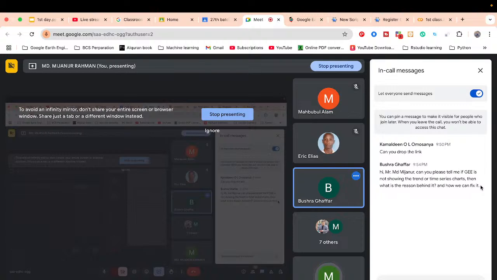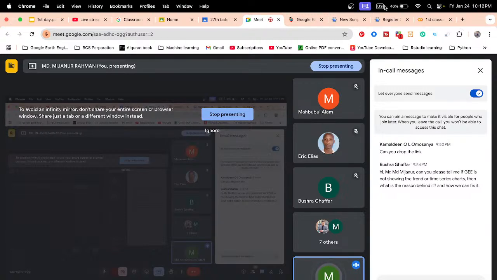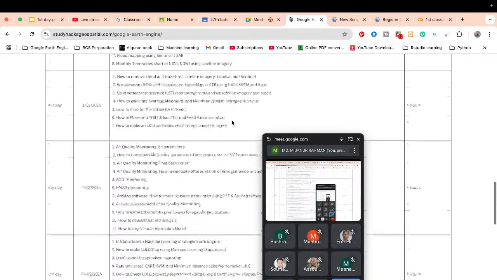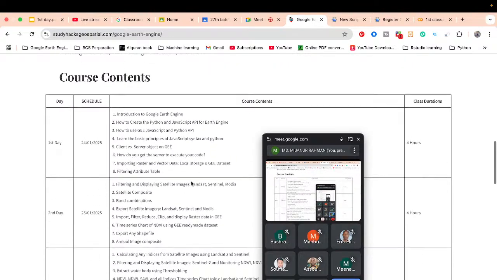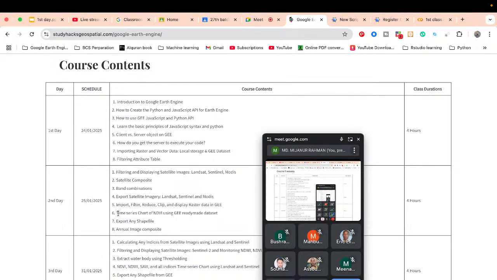Yes, so when I talk about the time series chart, this is also included. Suppose sometimes we face problems with the time series chart. I already explained our full course syllabus, step by step we go. You can see that the time series chart is included in the second day's class. I will explain the solution there, because we face a lot of problems.